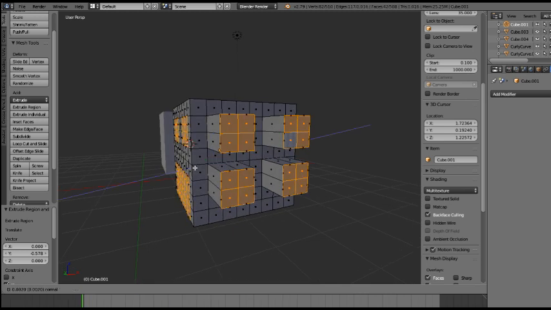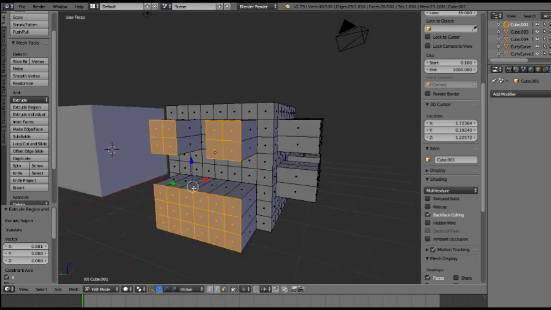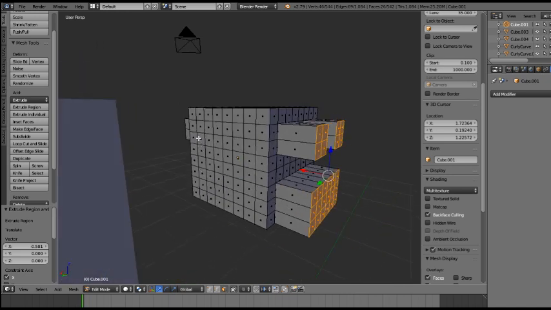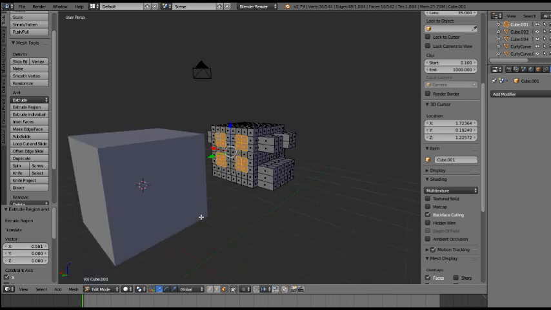And then extrude X. Oops, because those were still done. I didn't click off to undo those. Control Z is our friend. All right, extrude X. Bring them way out. And more windows. Okay.